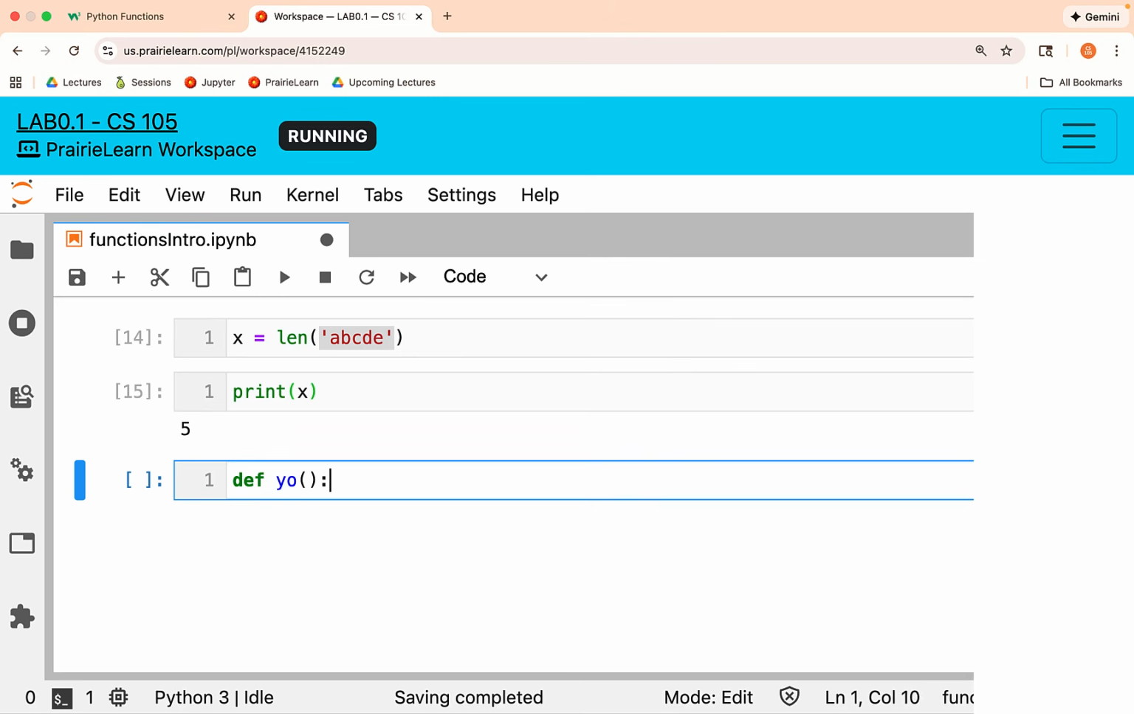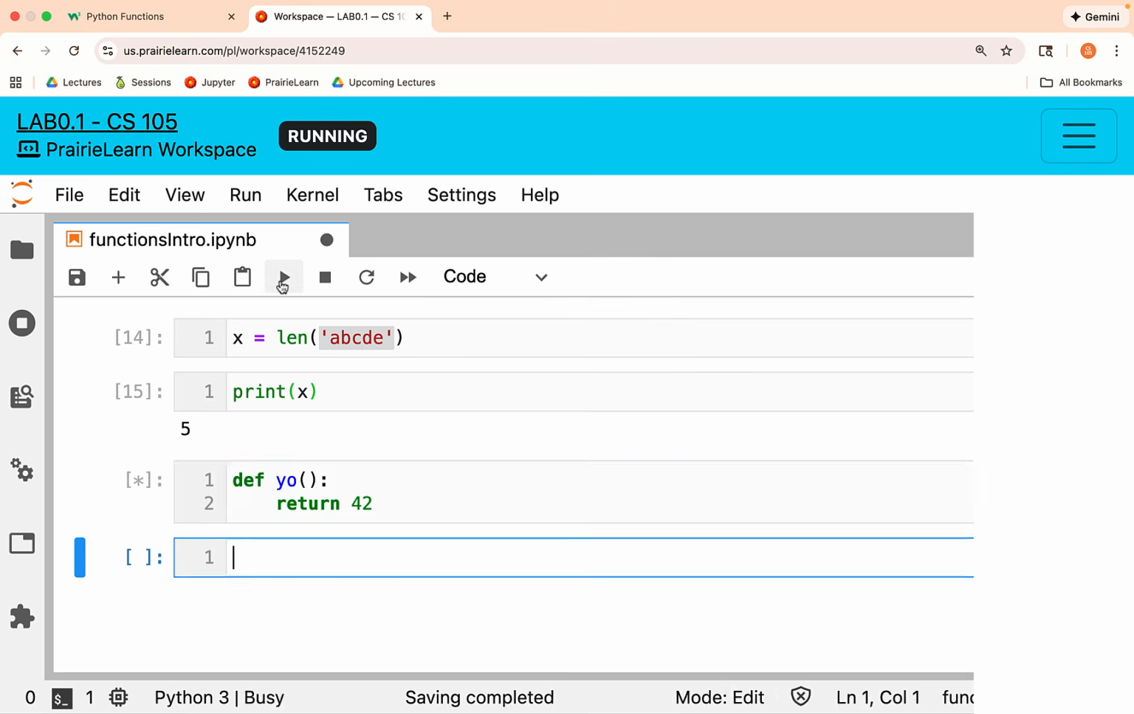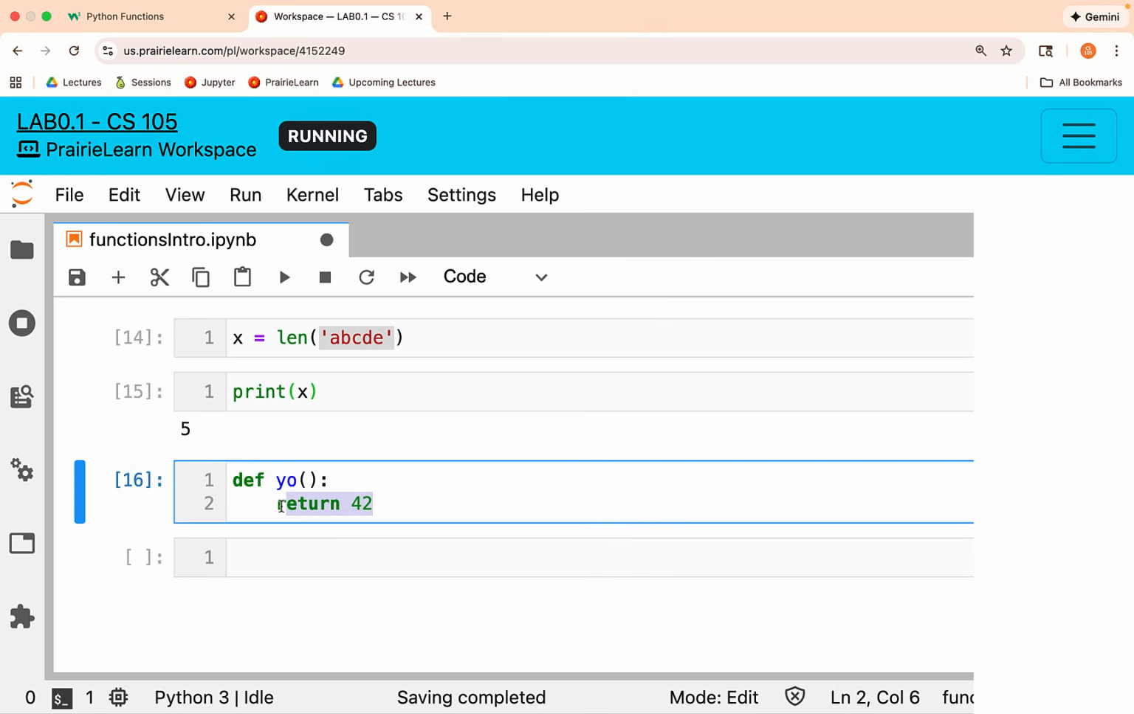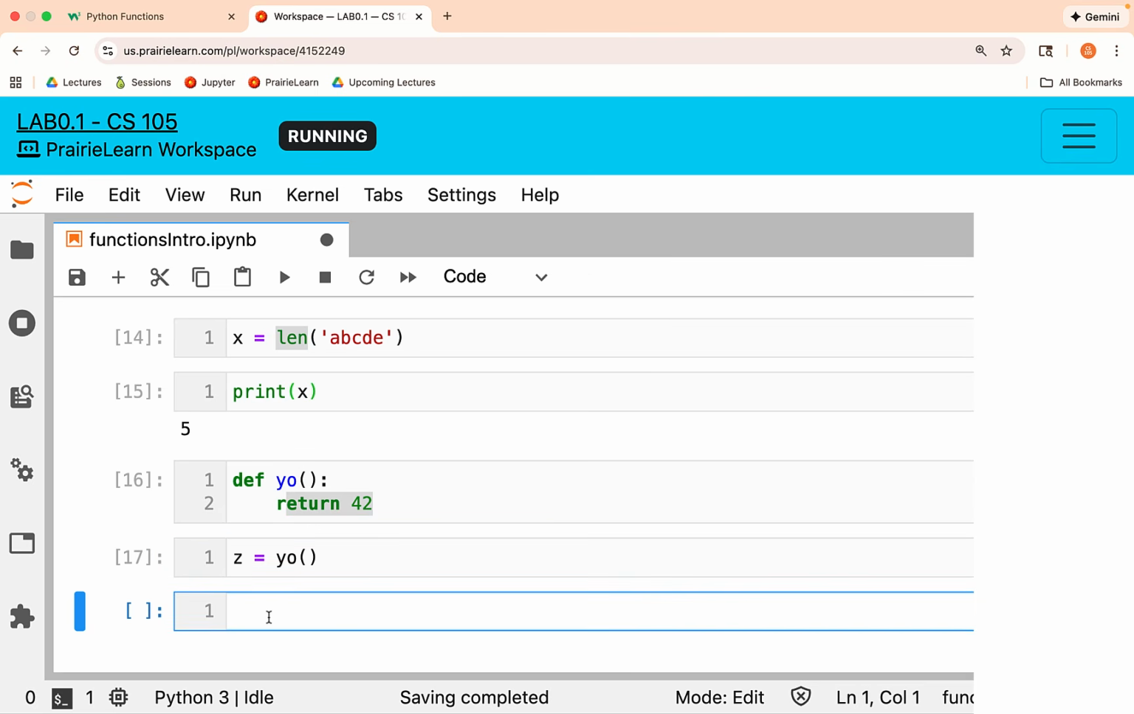I'll call it yo, and what I'll do is it'll say return 42. Again, when I run the code, nothing happens. It doesn't even execute line 2. It just remembers that the function yo is associated with that body of that function. If I want to call it, I can say yo, but it's going to work like length, where actually it returns a value. I'll store that in z. So z equals whatever the function yo returns. I can run that code, and then I'll print z, and z is 42.